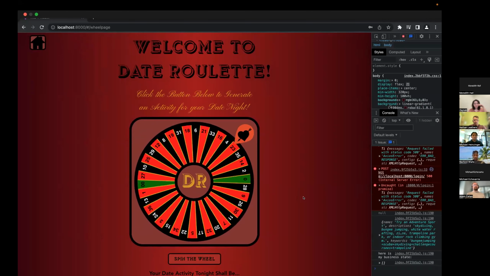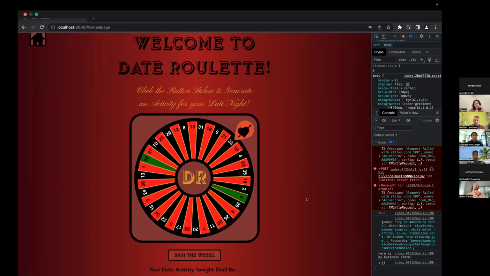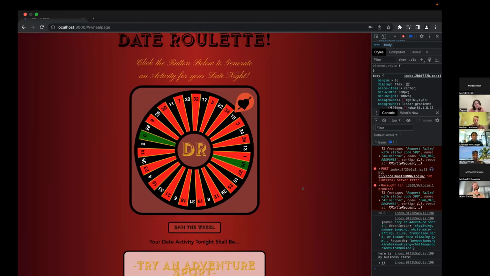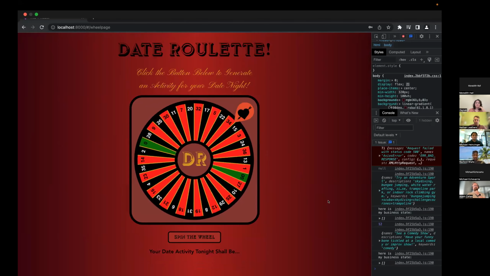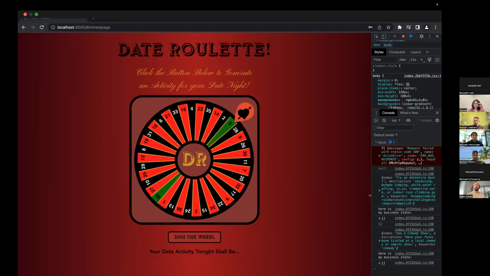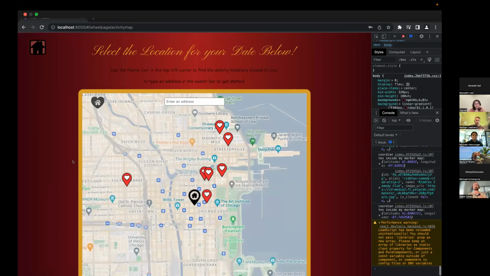So I spin the wheel. It goes to this little animation and it pulls up a card. So, try an adventure sport. I've got a title and description. This is another model I use. And if I don't really like that, or it's something I've done before, I can hit respin, and it goes through it again. See a comedy show. So say I want to do that, I hit accept, and it takes me to a map page.